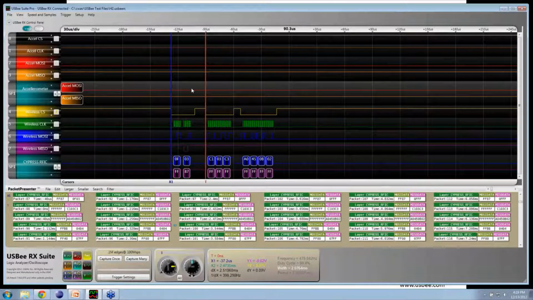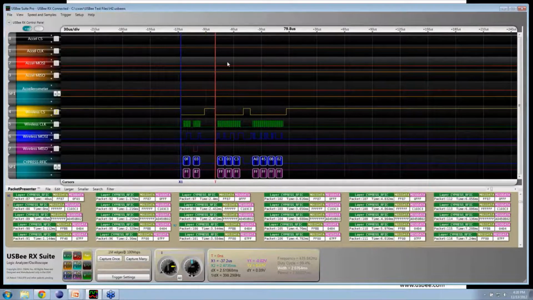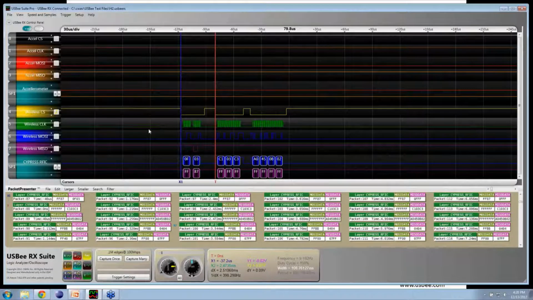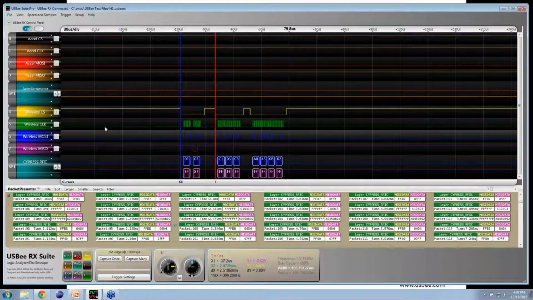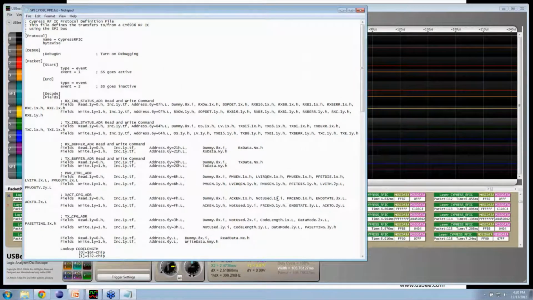We have the pleasure of using the Cypress PROC chip. It has a protocol over SPI for that particular chip, and it's a custom protocol. So we have a packet presenter definition file as well for that chip. Let's open that file. I'll show you what that looks like.